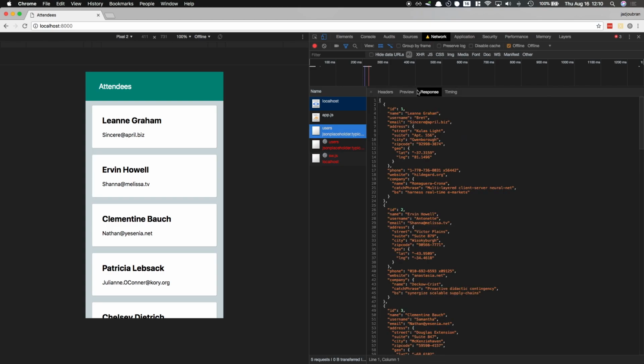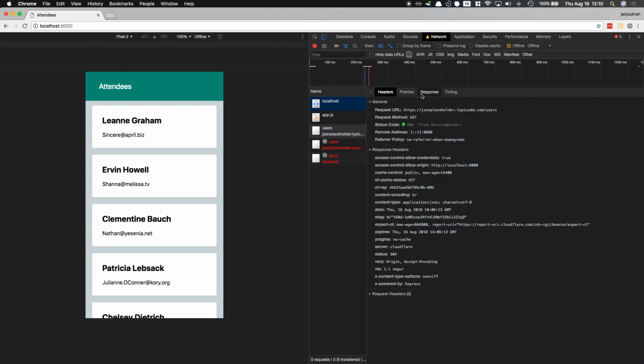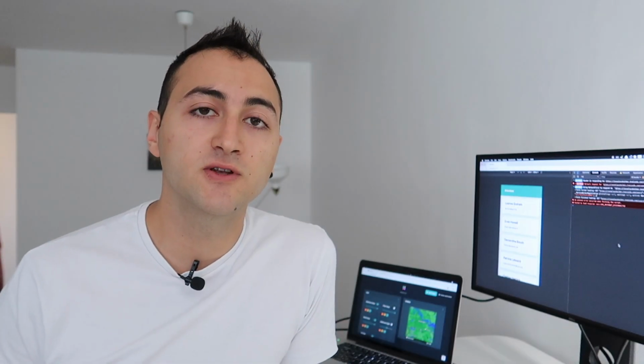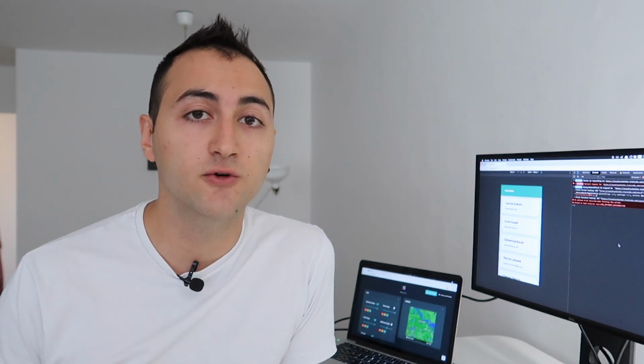And if you click here, you can see we're still getting a response because the service worker has a fallback strategy to the cache. Technically, that's all you need to do to cache network requests that's coming from your API.